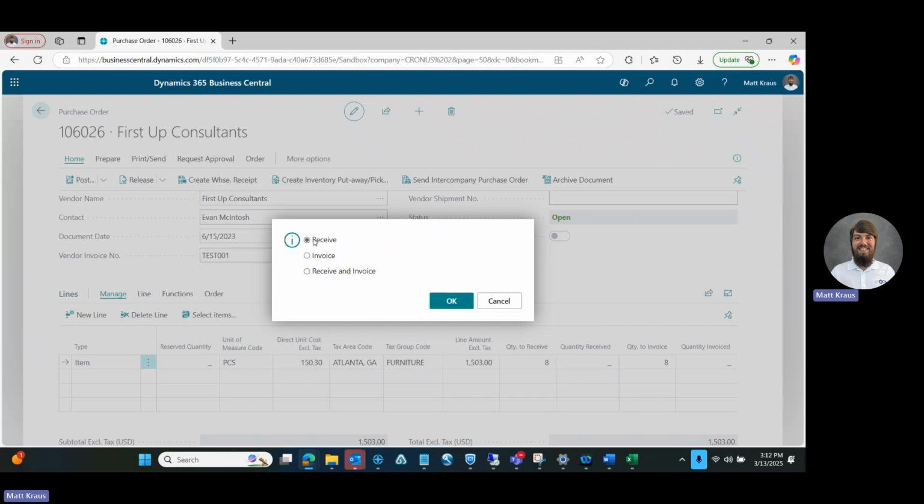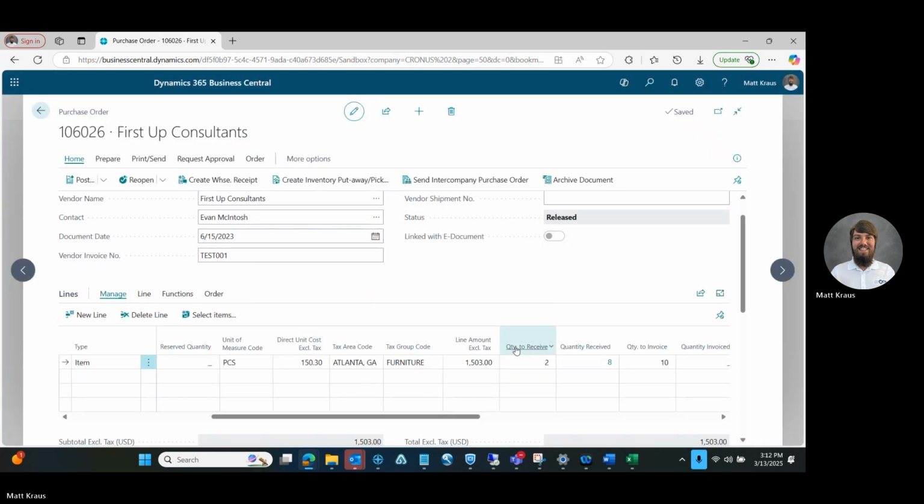So for this example, I'll start by receiving it. And now, if we look back at this purchase order, we can see that these fields have updated. So the quantity received has now been updated to 8. And the quantity to receive is 2. There's still 2 chairs outstanding. So then you can always save this and go back into it later.